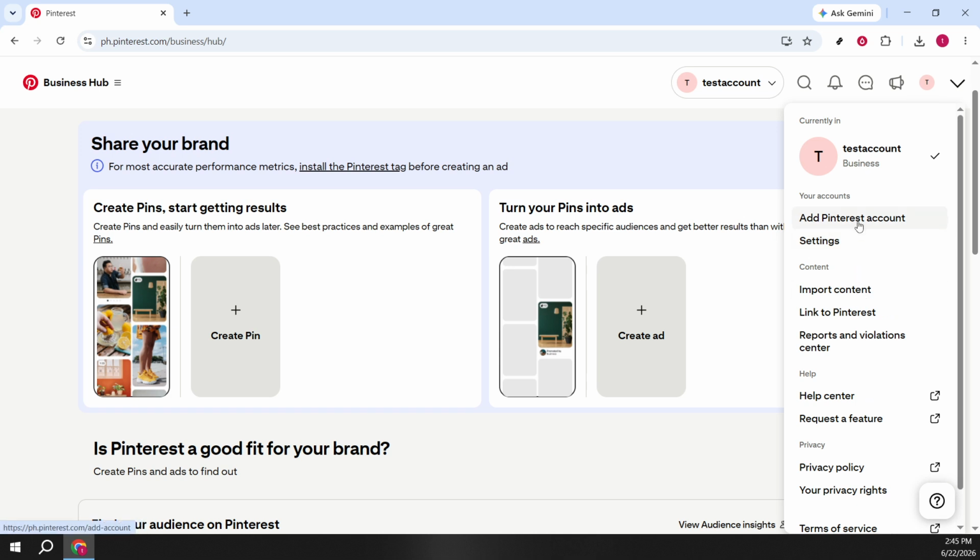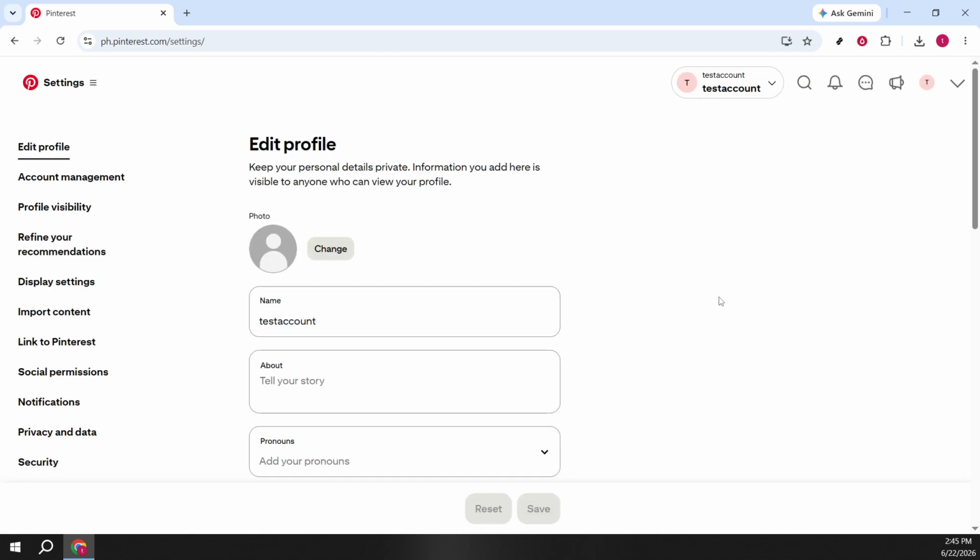From that menu, choose Settings. This opens your broader account and profile controls in a new view. On the Settings page, select Edit Profile. This is where you manage your public-facing information like your display name, bio, and the username we're changing today.